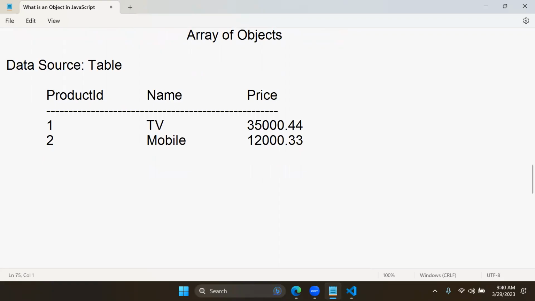Now how does this data come to the front-end developer? This data comes to the front-end developer through a medium called an API. Later you will learn how to use those APIs. Actually, we have a middleware, and this middleware will create an API. API is nothing but application programming interface.